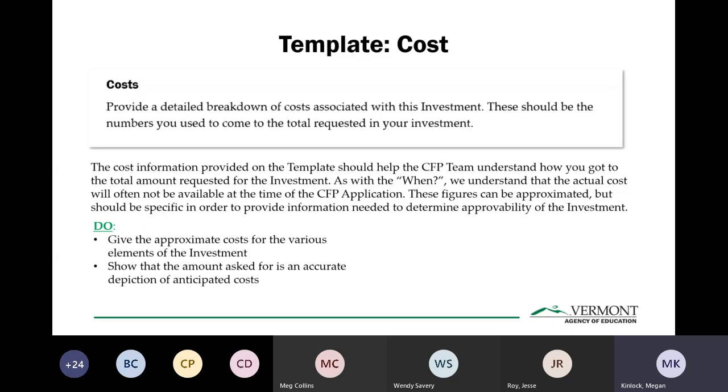that particular investment. So what you do want to do, give us the approximate costs for the various elements within that investment and show that the amount you asked for is going to be a relatively accurate depiction of the anticipated costs. Keep in mind that word anticipated. We know things don't always go as planned. That's why we're here doing a virtual conference instead of doing them in person.